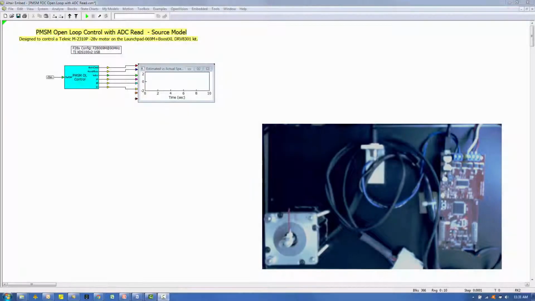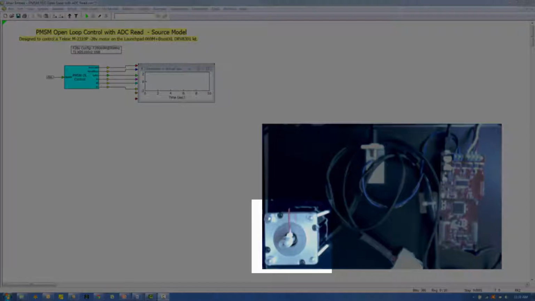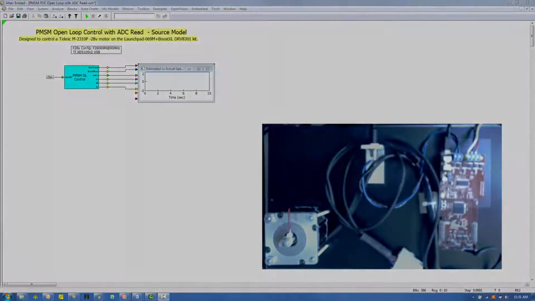F28069M launchpad board target, also known as the Piccolo, a Teknic M 2310P low-voltage servo motor with built-in encoder, and a Texas Instruments DRV 8301 inverter board.